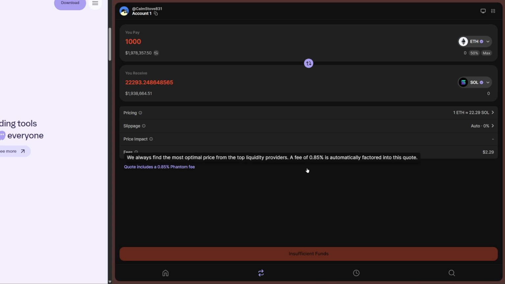Keep in mind that the time it takes to complete the swap may vary based on network conditions and the amount of Ethereum being traded. Additionally, ensure that you have sufficient funds in your wallet to cover any transaction fees.